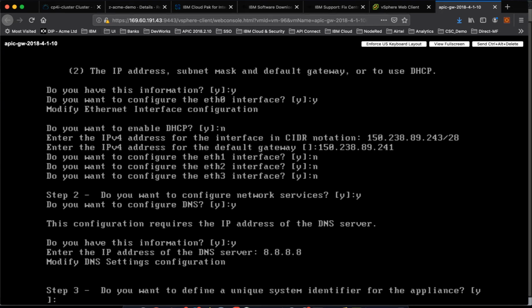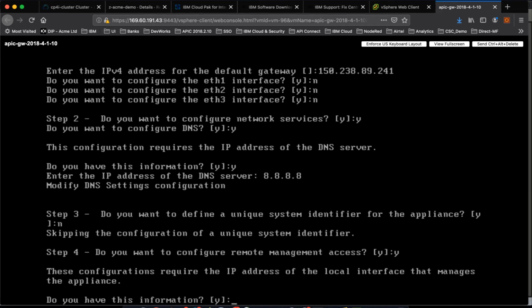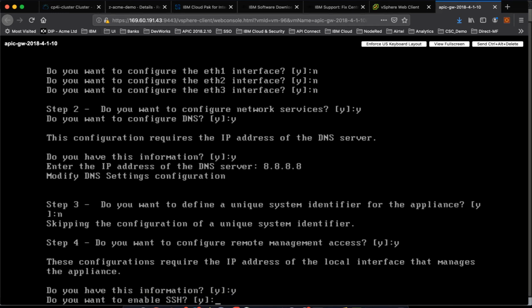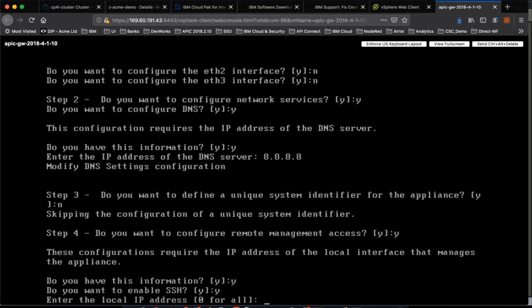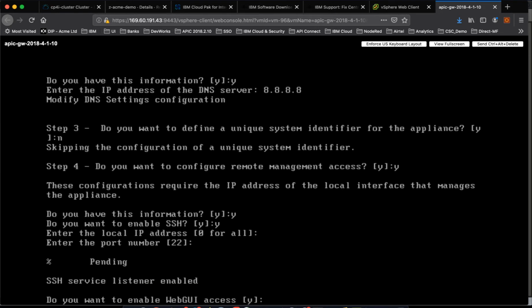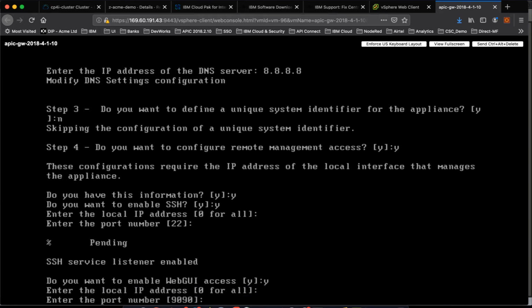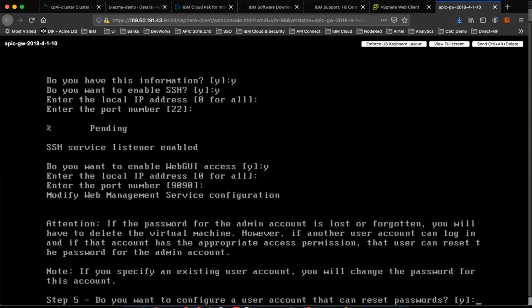Do you want to define a Unix system identifier for the appliance? I said no. Do you want to configure remote management access? Absolutely yes. Do you have this information? Yes. SSH enable? Yes. Local IP, just say enter. Port number 22, just enter, it takes the default. Web GUI, enabling the web GUI. Yes. Local IP address, yes. 9090 is the port, absolutely yes.